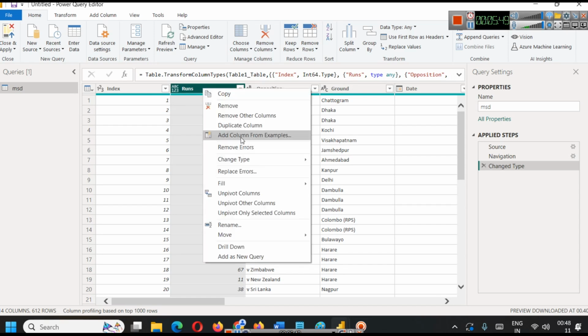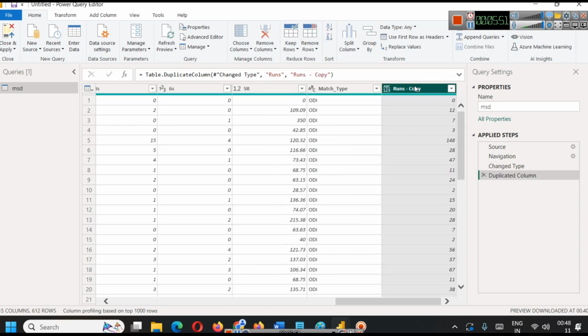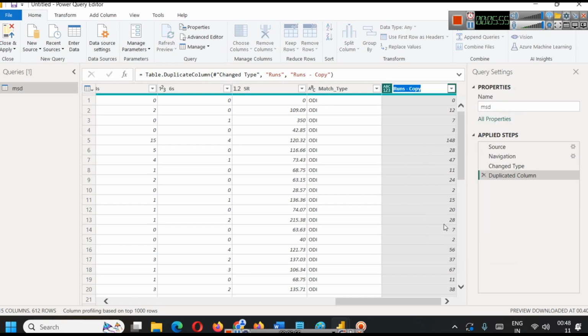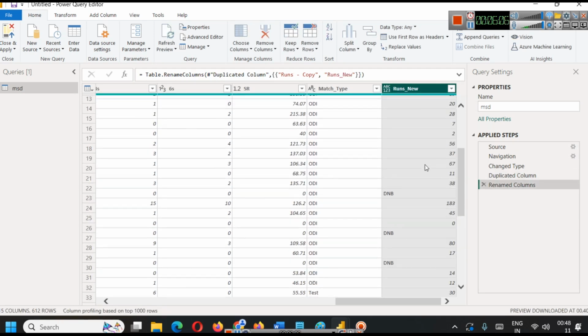So we will simply right click and try duplicate. So now this is runs copy. We will call it runs new, so that we know that this is not the actual value but a cleaned value.